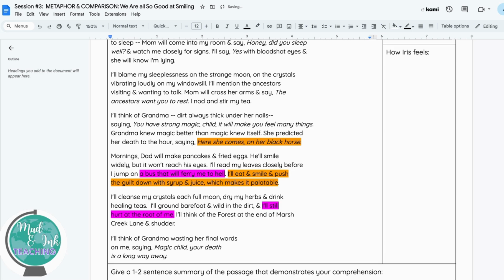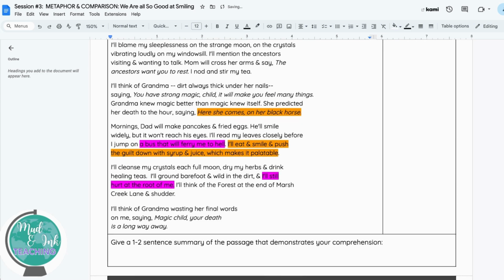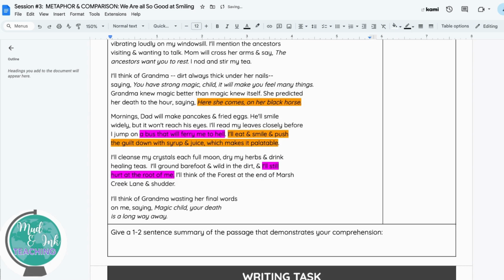Mornings, Dad will make pancakes and fried eggs. He'll smile widely, but it won't reach his eyes. I'll read my leaves closely before I jump on a bus that will ferry me to hell. I'll eat and smile and push the guilt down with syrup and juice, which makes it palatable. I'll cleanse my crystals each full moon, dry my herbs, and drink healing teas. I'll ground barefoot and wild in the dirt, and I'll still hurt at the root of me. I'll think of the forest at the end of Marsh Creek Lane and shudder. I'll think of Grandma wasting her final words on me, saying, "Magic child, your death is a long way away."